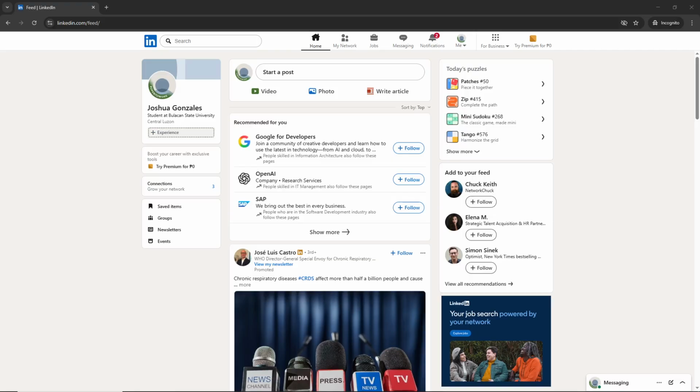First, open your browser and navigate to linkedin.com. Once you're on the homepage, log into your account using your email and password. Make sure you're signed into the correct account, especially if you have multiple LinkedIn profiles. After logging in, you'll be taken to your LinkedIn feed where you can see updates from your network.